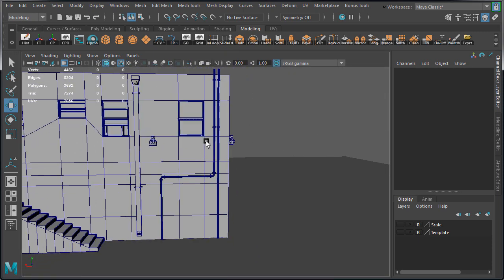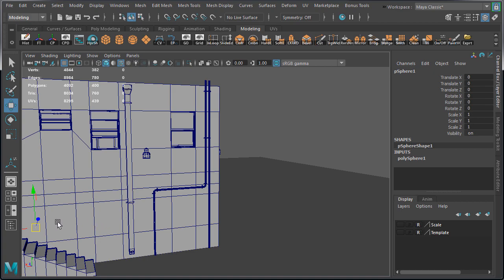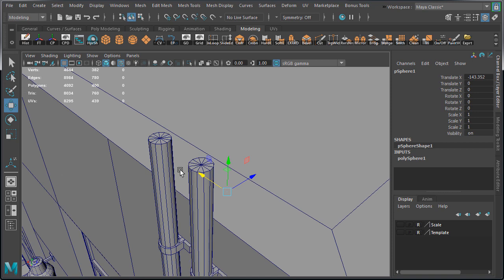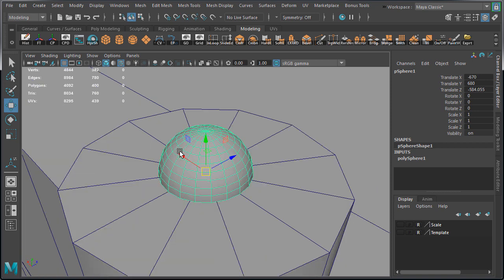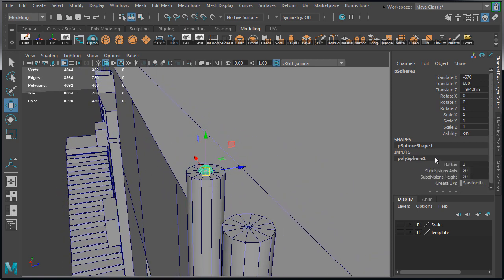We have one more piece of geometry to create, and that is the weatherhead. This detail goes at the very top of the electrical pipes, and it's where the wire from the street connects to the building, providing electricity. So we're going to create a sphere. Then let's go to the top, hold down V, and middle mouse click and drag to snap that sphere to the center vertex of this cylinder. This is why we kept this geometry at the top of the cylinder.